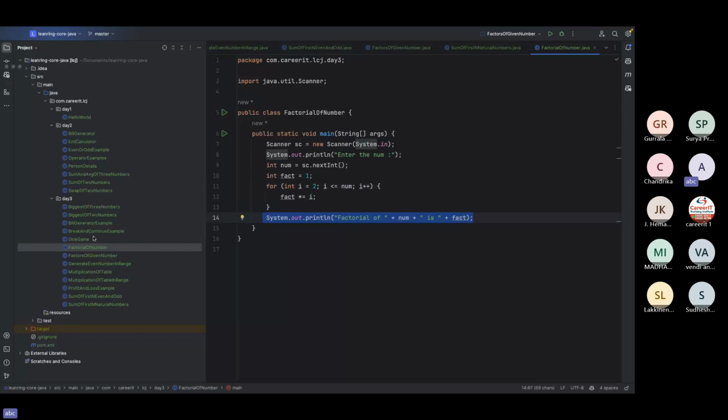So this is what we learned in the last class. Today we will discuss the while loop and the switch statement. With that, we will have covered all the fundamental concepts.